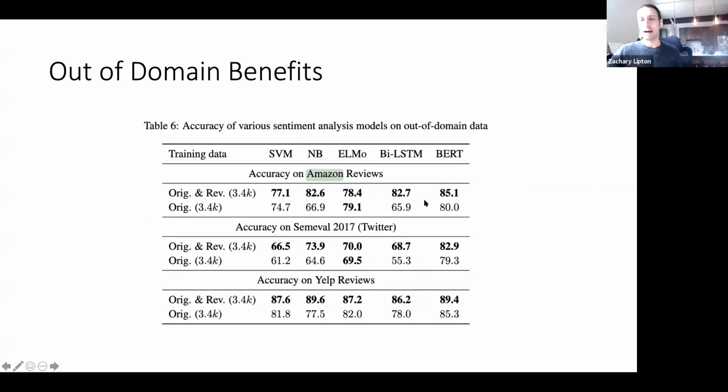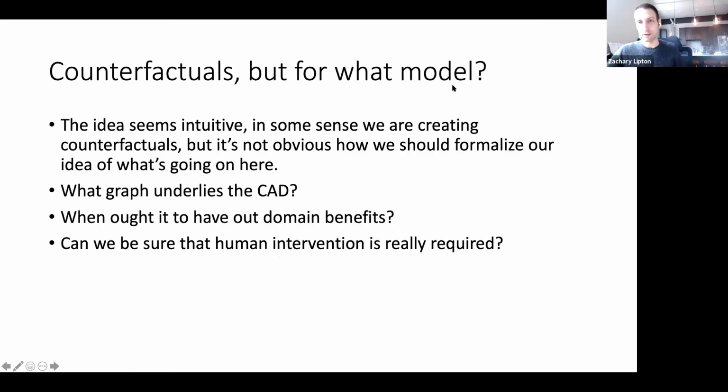And same over here, we find that across all these experiments, the model trained on the original plus the revised reviews is doing better on all of these different out-of-domain data sets. Again, there's no such thing as saying, oh, I have a model that in general is good out of domain. That is an underspecified kind of claim. But hopefully this is at least suggestive that something interesting is going on.